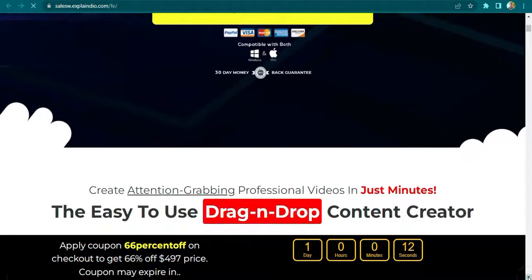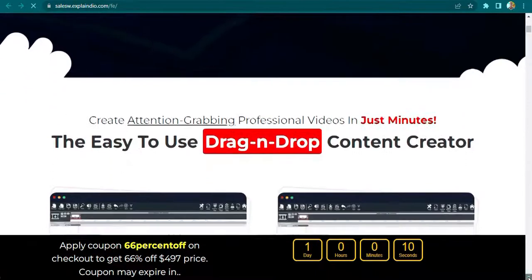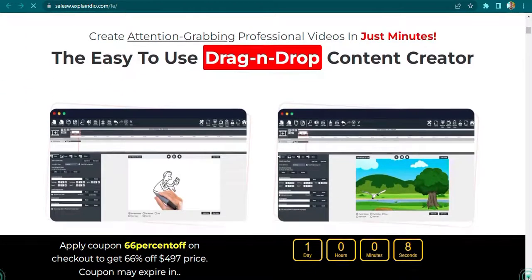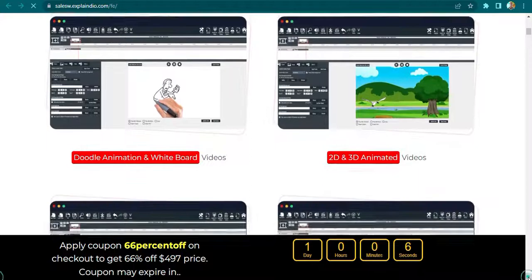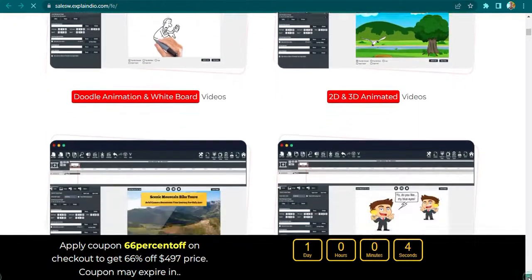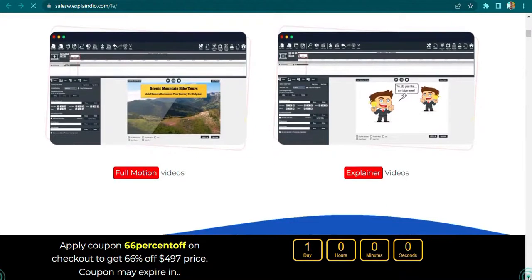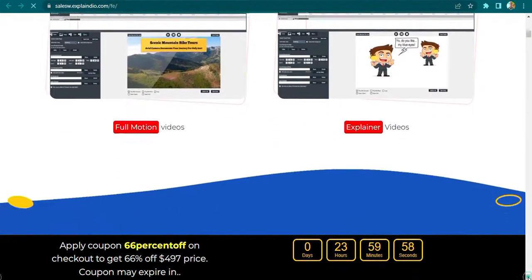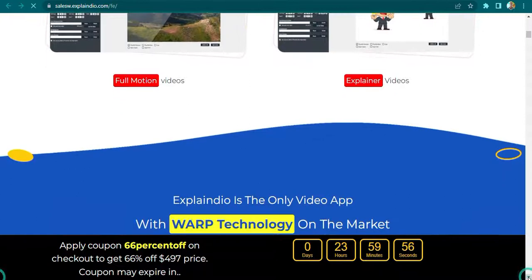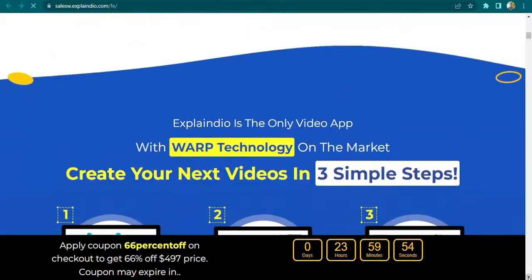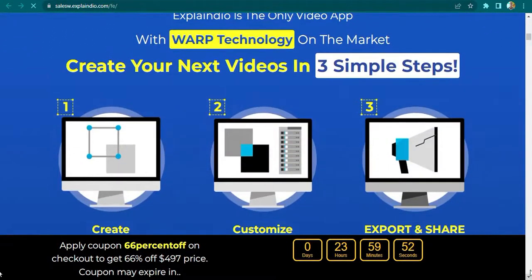With the Explaindio, you are able to create attention-grabbing professional videos within minutes. It's simple, easy to use with drag-and-drop content editor. You get access to the Doodle animation and whiteboard videos, 2D and 3D animated videos, full motion videos, explainer videos. Explaindio is the only video app with warp technology on the market.